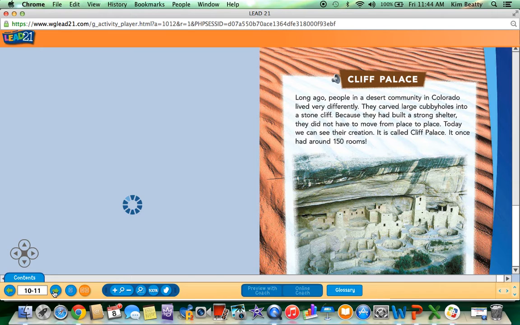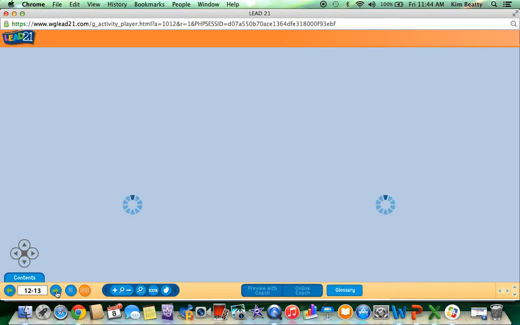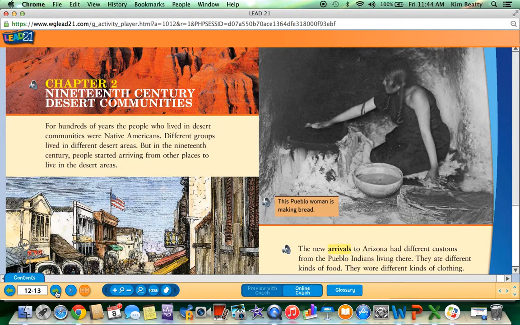As I move on to the next page, again, no preview or online coach available. As I continue on, you can see there's no preview available, but online coach is available. So if this is something you wanted to use with your kids as a center, you would just let them know that they needed to watch for that online coach or the preview with the coach to go through those sections.